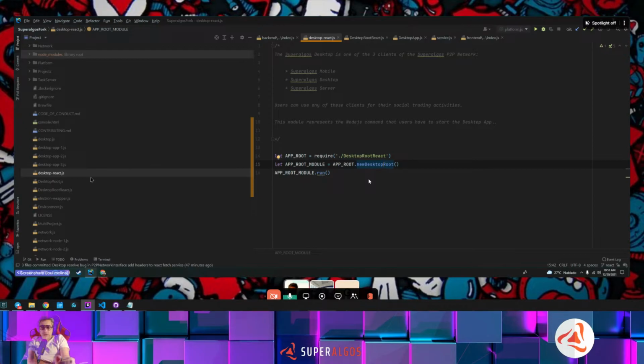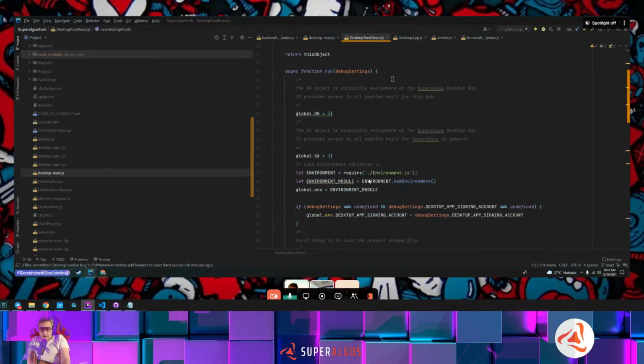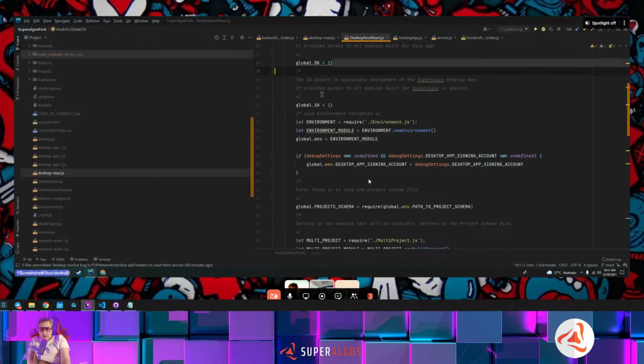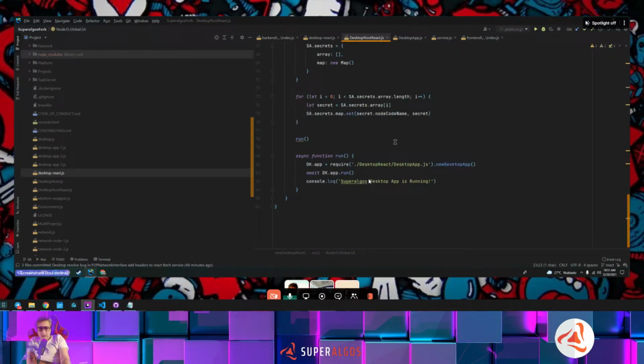Okay, let's go to desktop root React. That is the next file you have there. Yeah, this one that should be renamed. Go to the bottom, please. It loads the desktop dependencies, Superalgos, that's the same, etc. And at the end, where do you go? At the end, we run the new desktop React app that we also should rename. This one is inside the desktop React folder, but it's still called the desktop app. Okay, rename all this so that everything is clear.